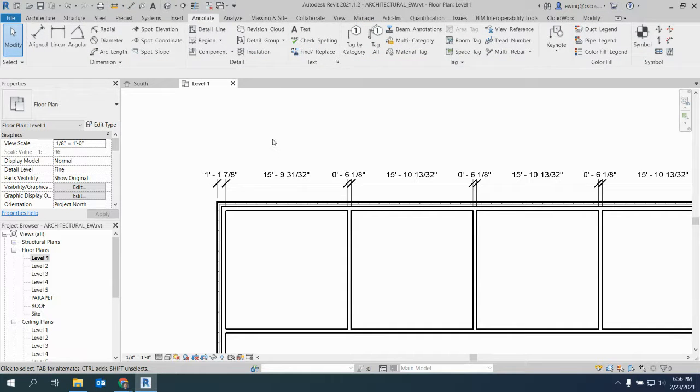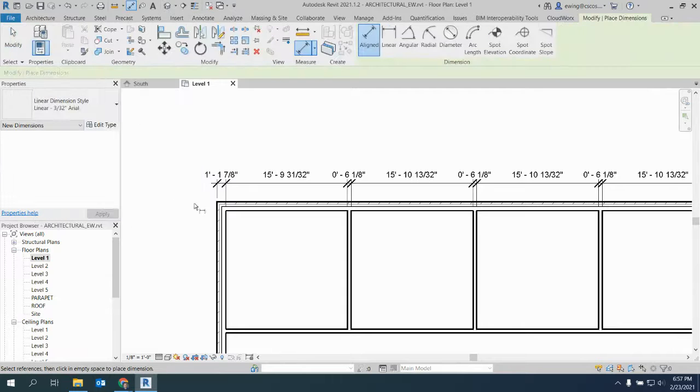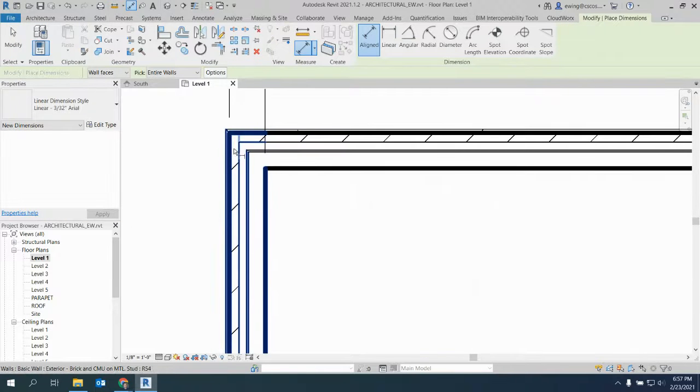Now it's a little trickier to dimension piece by piece. So if I go back to my aligned dimension, if I zoom in close, I'm going to pick this thick outside face right here. I'm going to pick that. Whoops. Okay, wait one second.